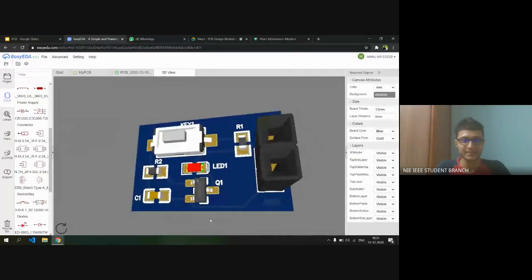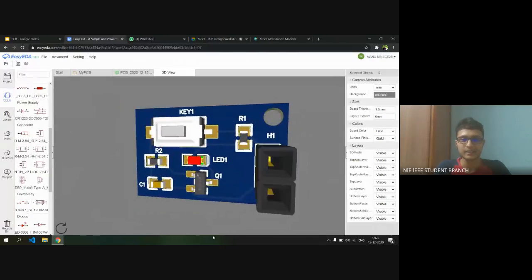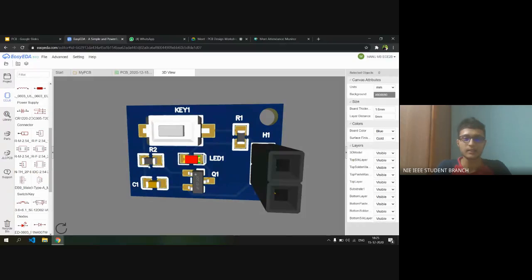How is it? So this is your key, this is your R2, the resistor, this is the capacitor, this is your transistor, this is your LED, R1, resistor, and this is where you insert. Okay, before that, we'll do one thing.